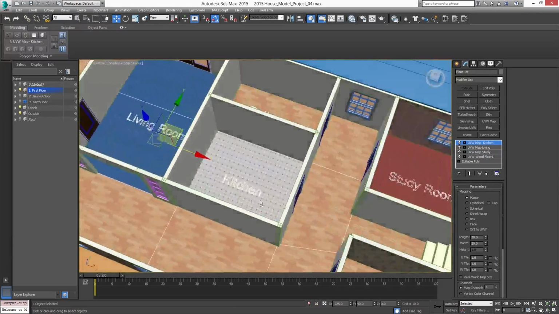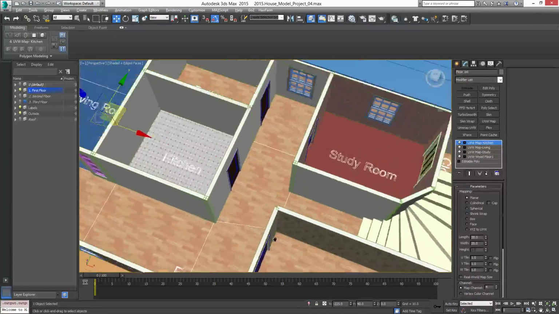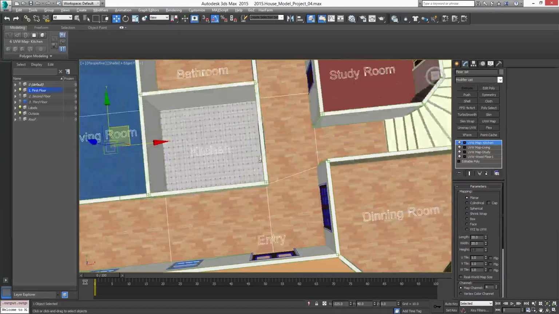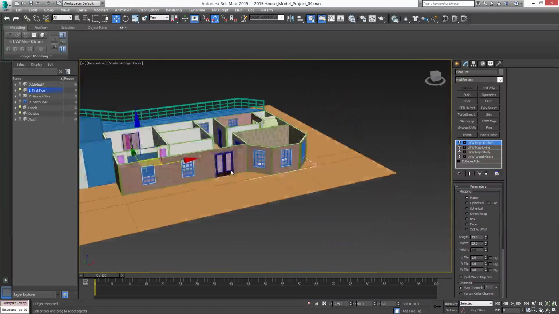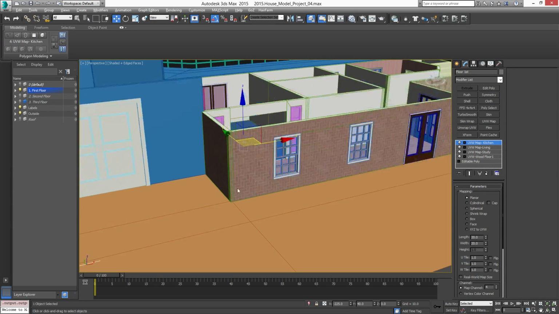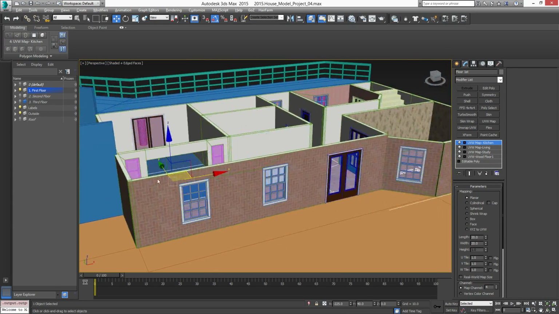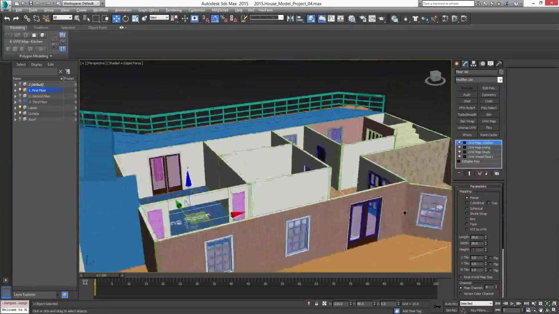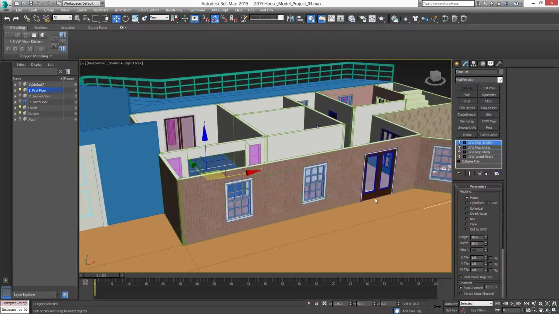So we got a living room, we got a kitchen, we got a study, we got the wood going around for, let's say, the bathroom and the dining room. So I hope this was helpful. There's a lot of different things you can do with material IDs. I'm not going to finish the rest of this right now. You kind of get the idea of how to go about doing this, and I look forward to seeing your projects.